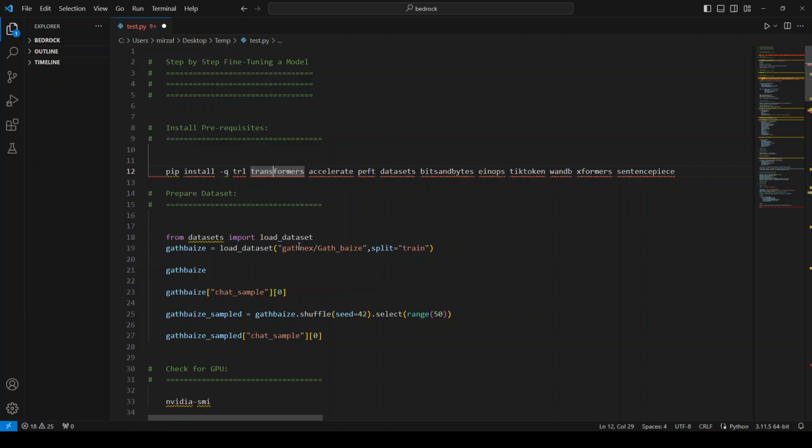Then we have the PEFT library. PEFT, or parameter efficient fine tuning, methods enable efficient adaptation of pre-trained language models or PLMs to various downstream applications without fine tuning all the model's parameters. Datasets is a library for easily accessing and sharing datasets for audio, computer vision, and natural language processing tasks. Bitsandbytes is a lightweight wrapper around CUDA custom functions, in particular 8-bit optimizers and quantization functions.